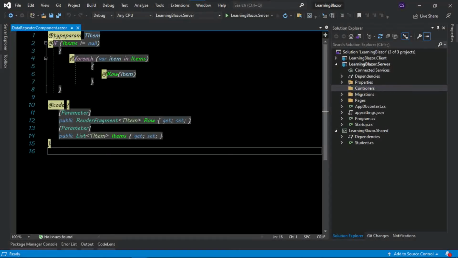In the previous video, we managed to create our data repeater component, which is going to be converting our data into a list from the database, so that our application is able to read that data and display it on the screen.